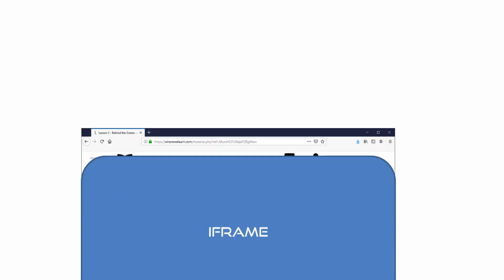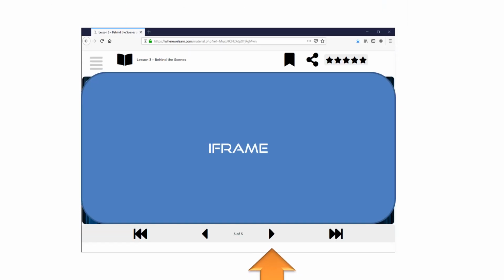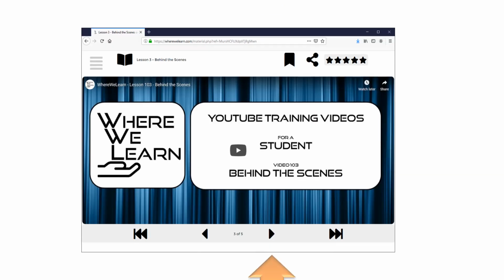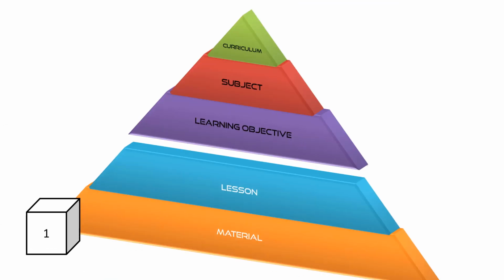So here is Where We Learn in action. The controls let you move between the materials. The iframe displays the material on the other website, in this case a YouTube video. Starting with something as simple as a single YouTube video. Materials group into lessons, lessons group into learning objectives or LOs. LOs are grouped into subjects and subjects deliver curriculums.